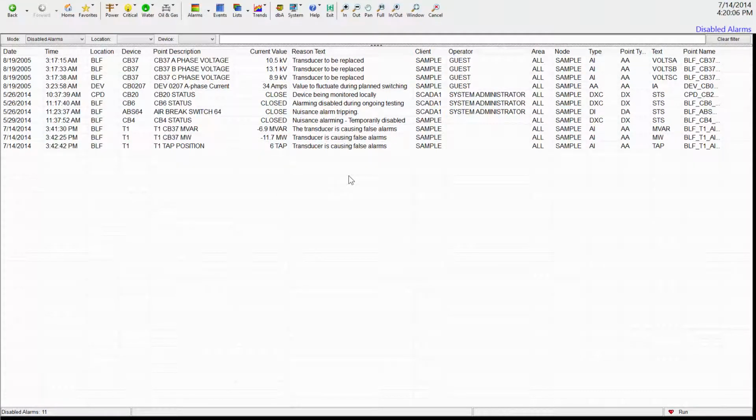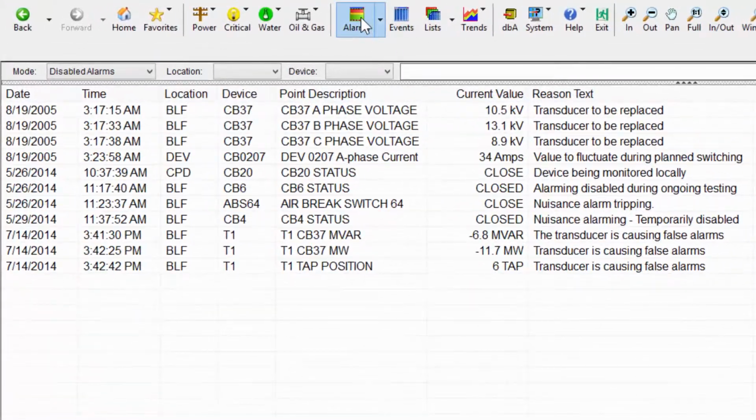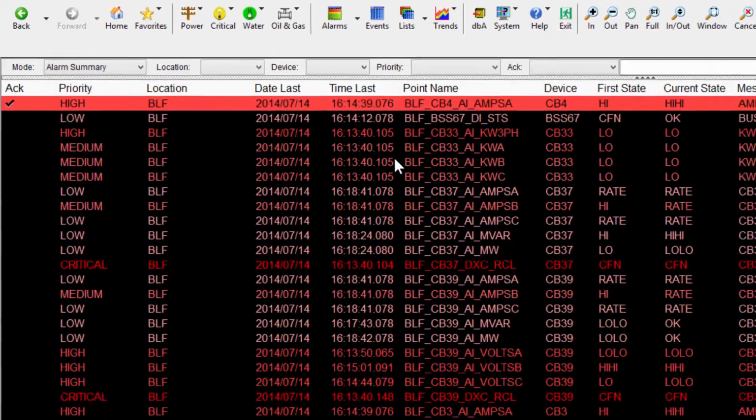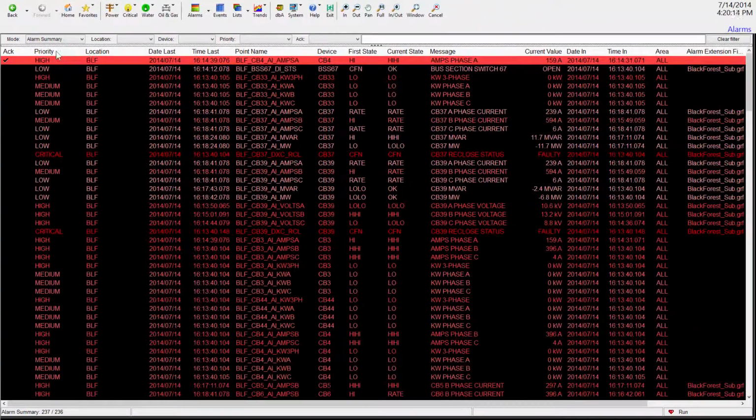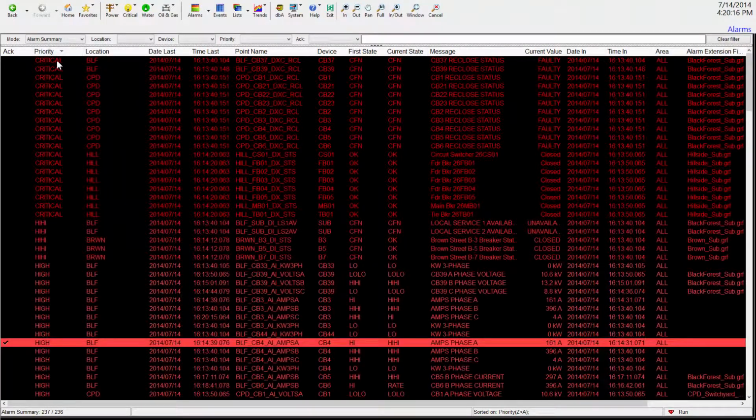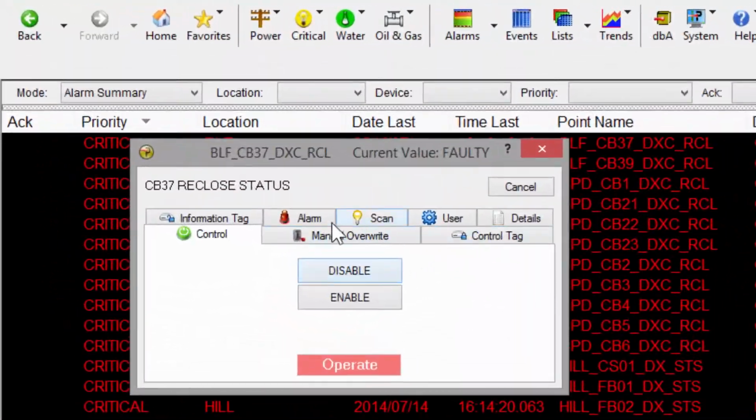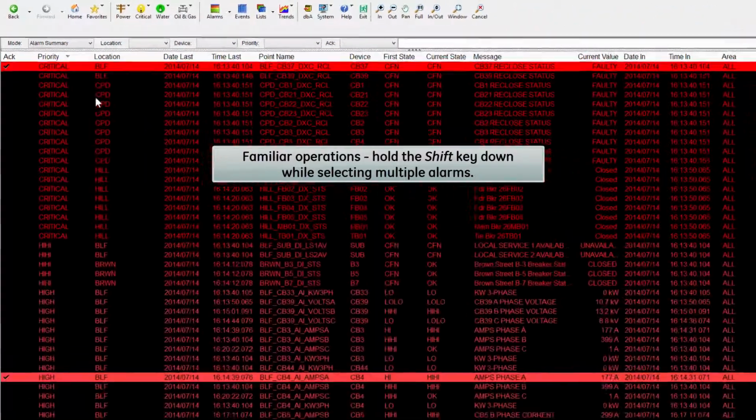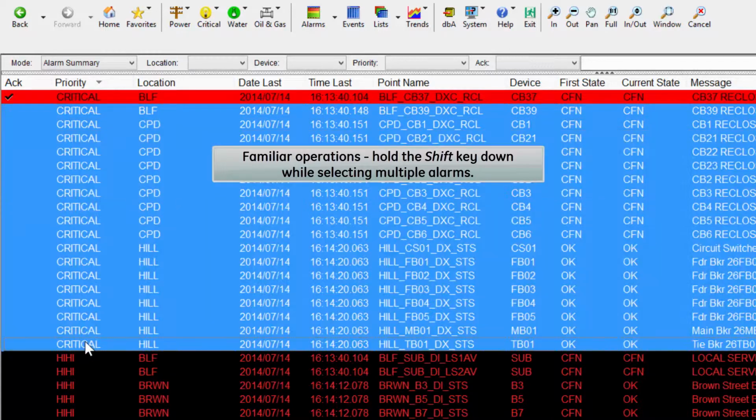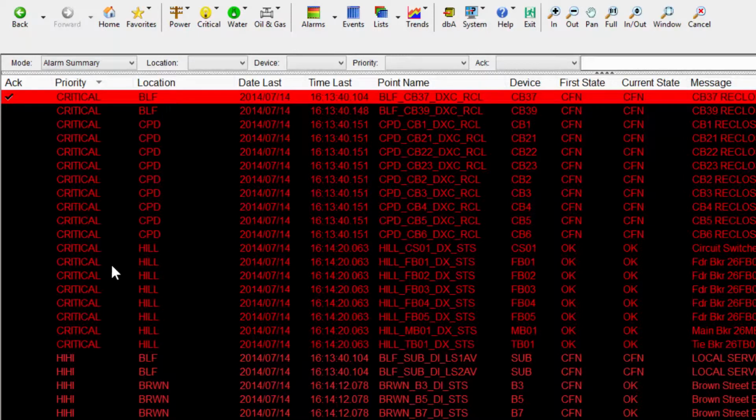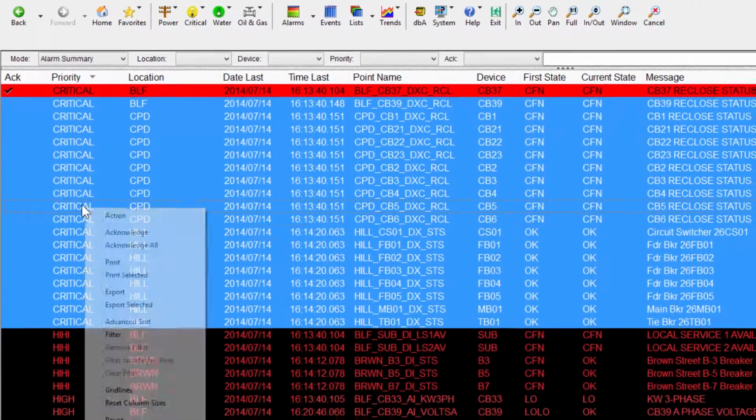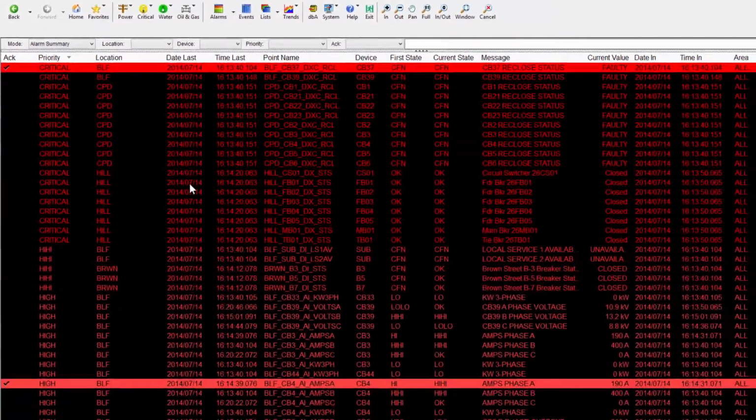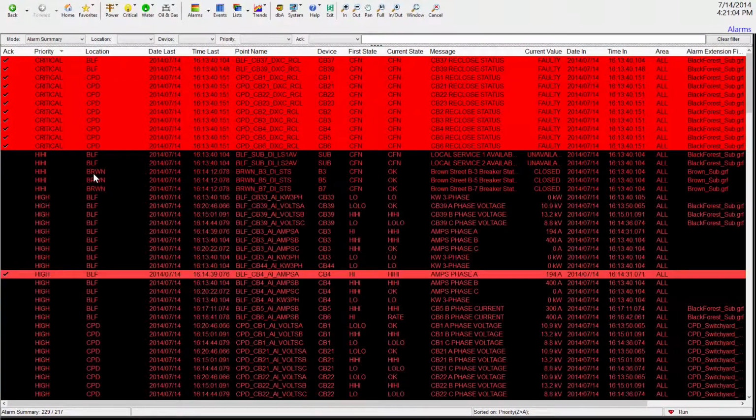As you would expect, we also have a list of all current alarms. Double-click to acknowledge any single alarm. Select and acknowledge multiple alarms at once. Alarms leave the list once acknowledged and no longer in alarm state. We can acknowledge a page of alarms or all alarms.